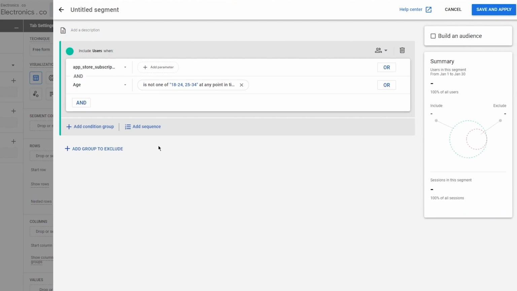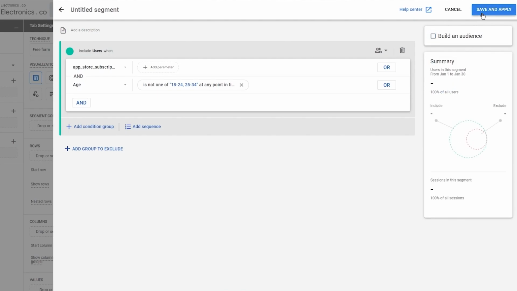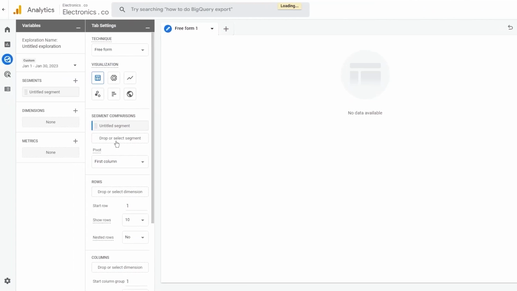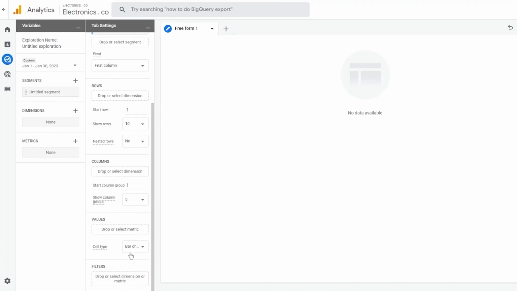And once you've done that, you can add conditional group, add sequences, add group to exclude. And once you've done that, you can click on build an audience. And once all of that is done, click on save and apply. And there we go. You have made your first segment. You can add more segments if you want to. Then obviously you can start creating rows, columns, values.